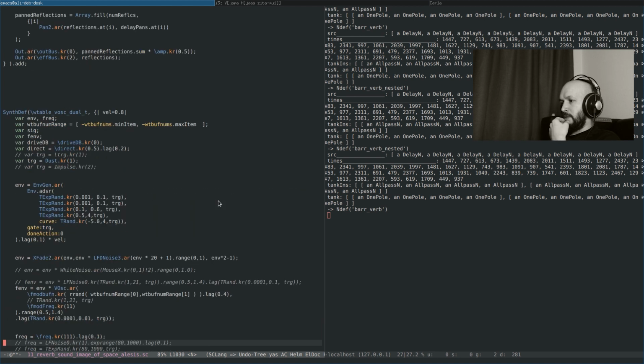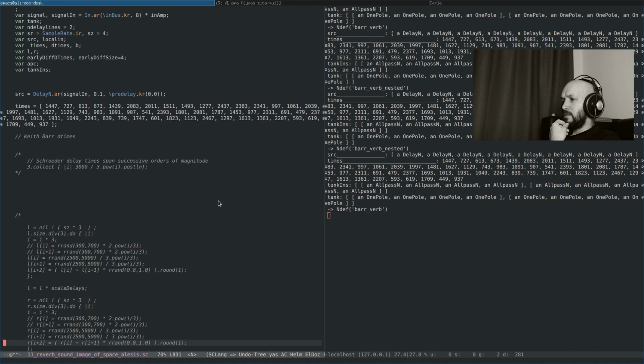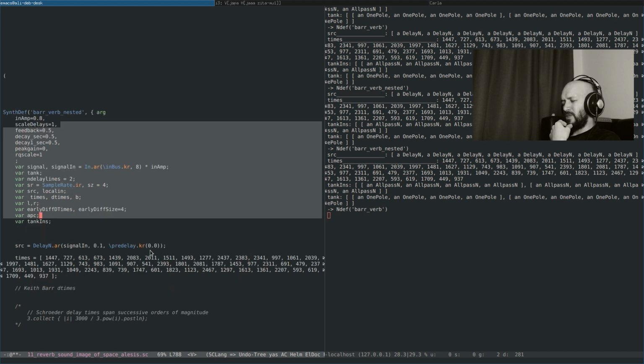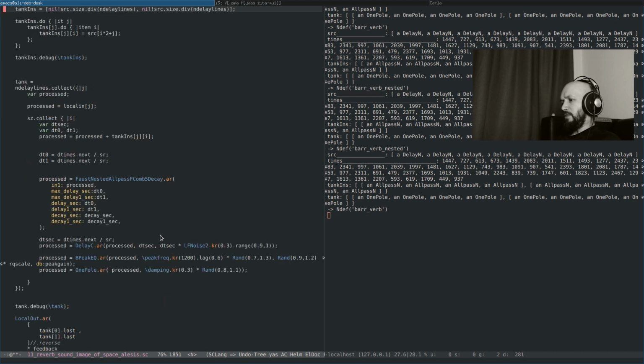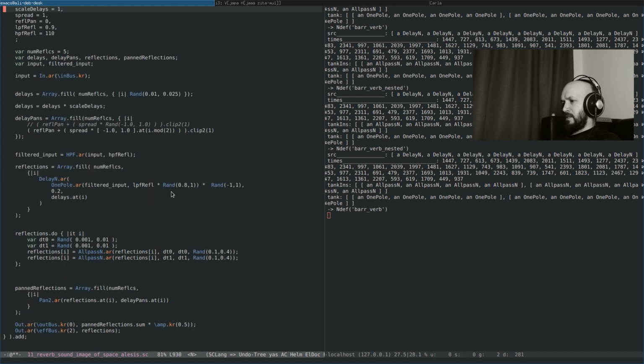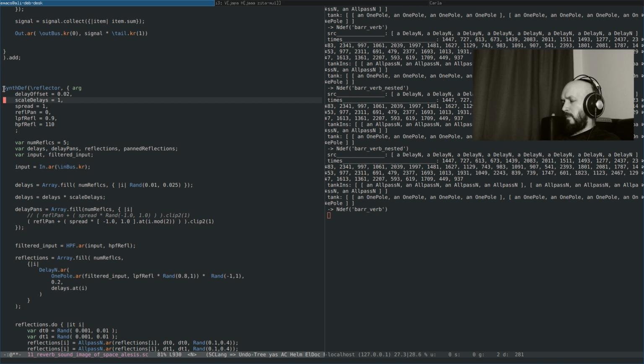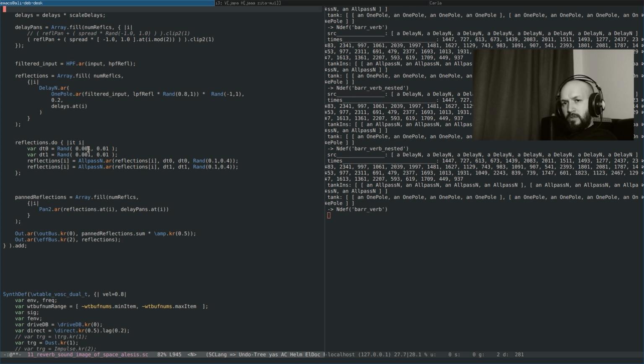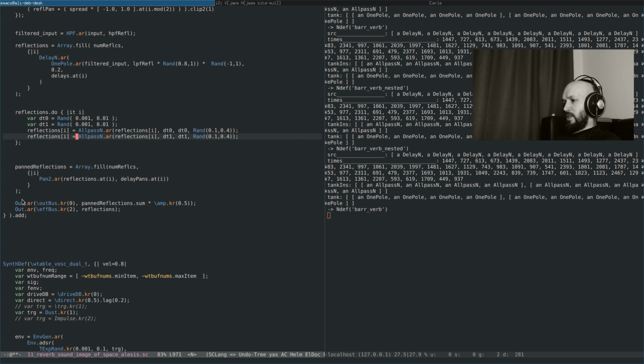So what I do here, this is a reflector, this is a reverberator, the tank with its last version. This is a reflector as it was in the video on early spatial impression. If you didn't watch it, it's also an important topic. The difference is that now it has two outputs, two Out unit generators.